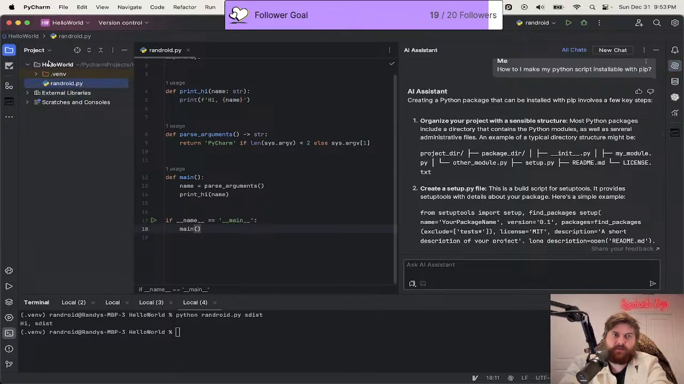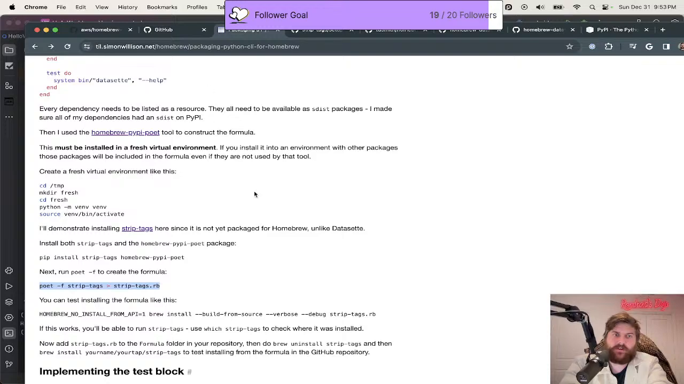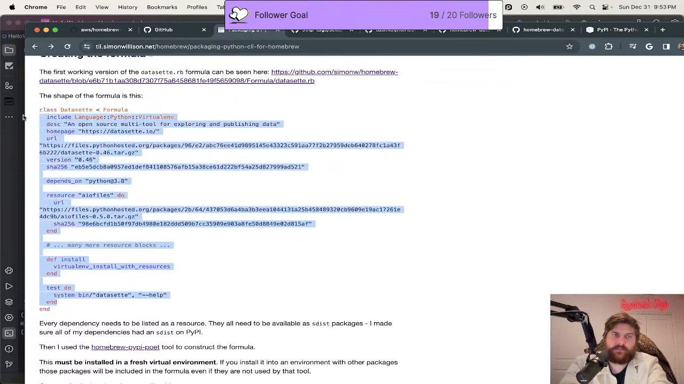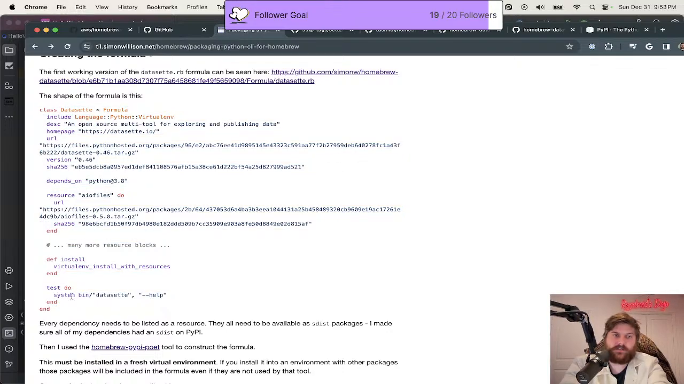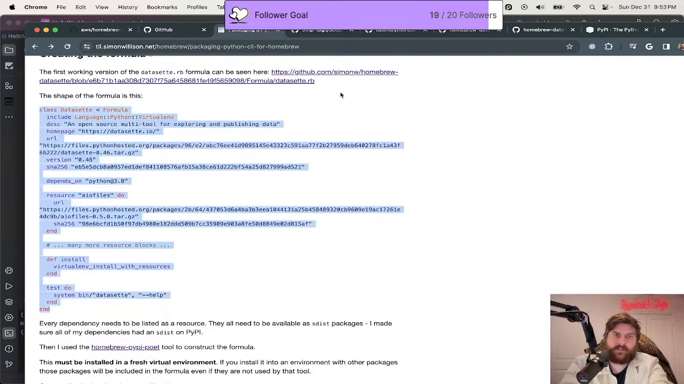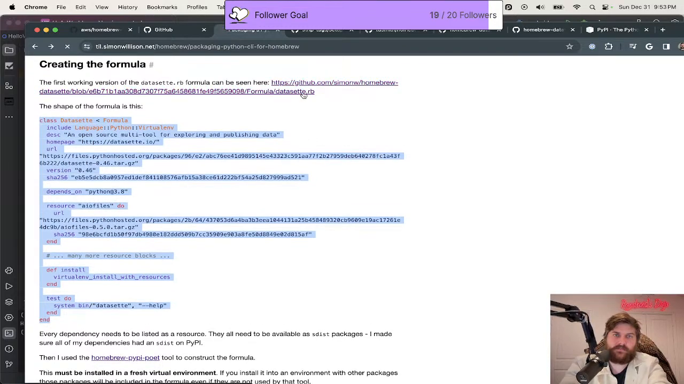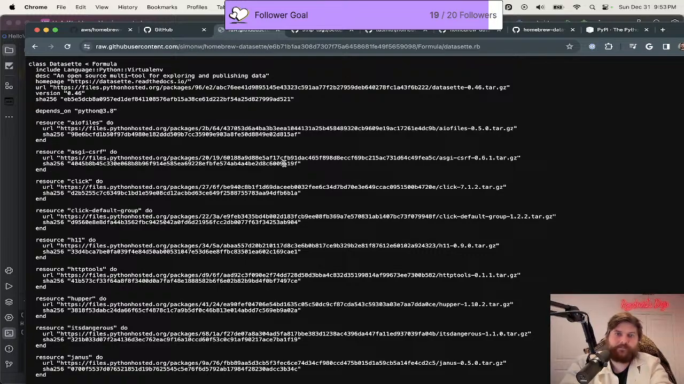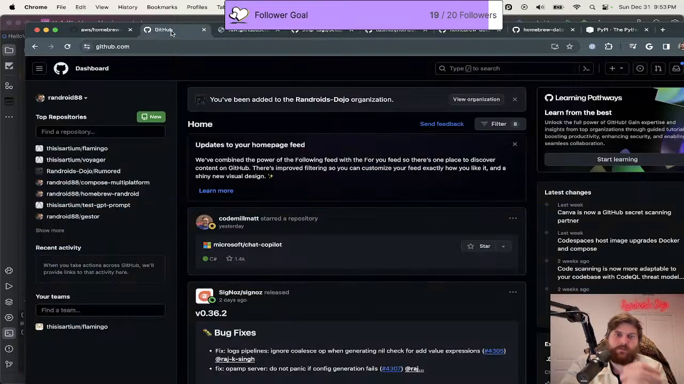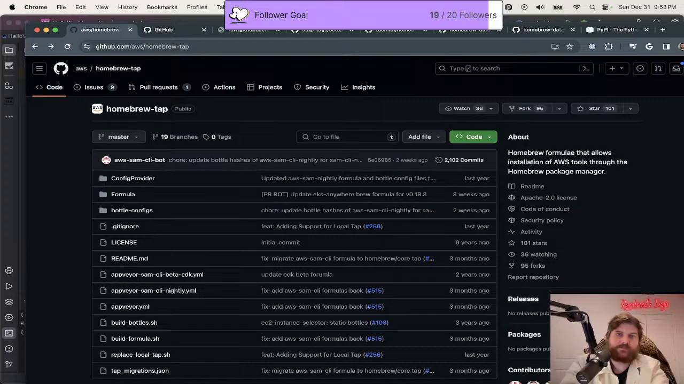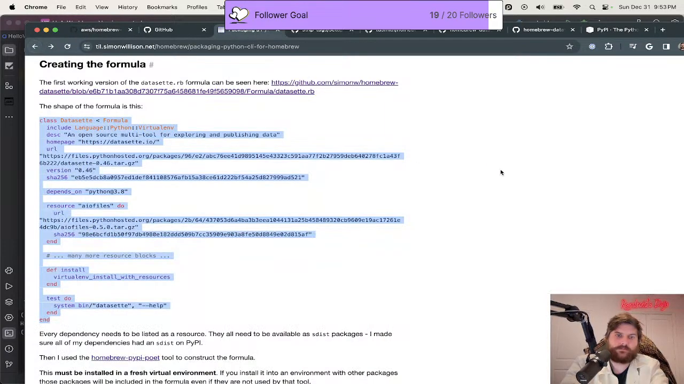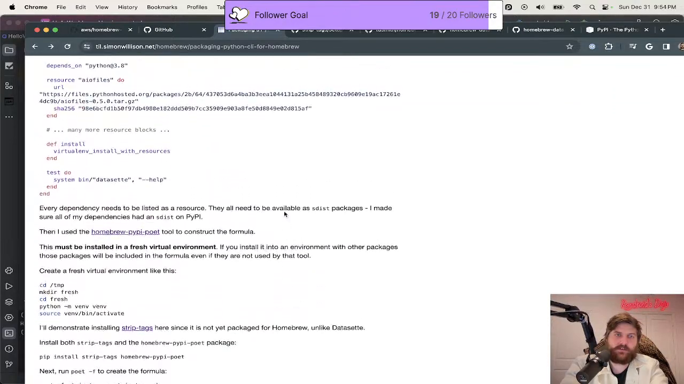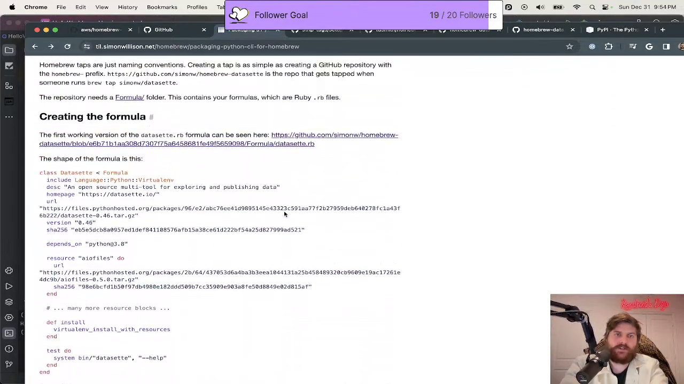But here's the deal. We don't need that. We actually have a very simple file, I bet. So here's an example of a complicated one with a bunch of resources. We don't need all of this. So we just need the very basics. So let's go ahead and create our own. In fact, let me copy this one instead. Cool. Every dependency needs to be listed. Okay, cool. What is the name of this file?